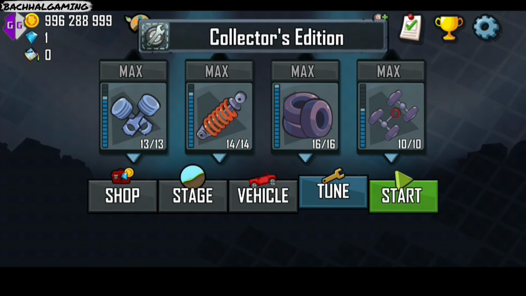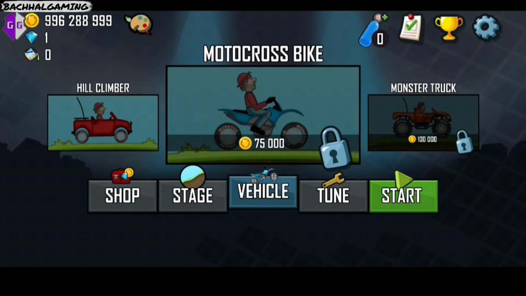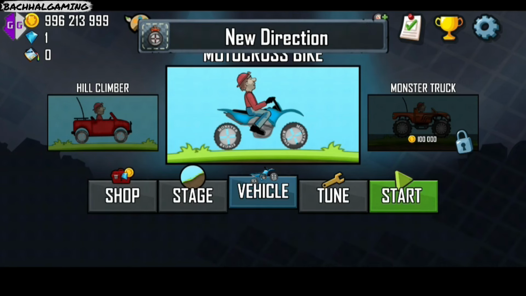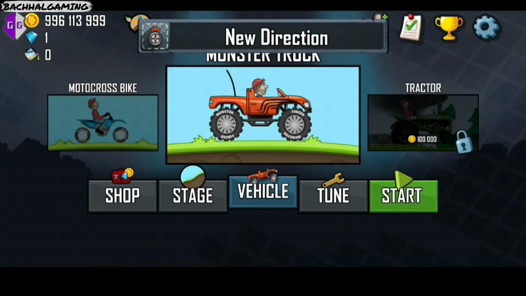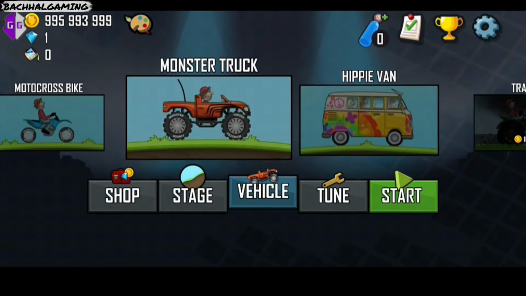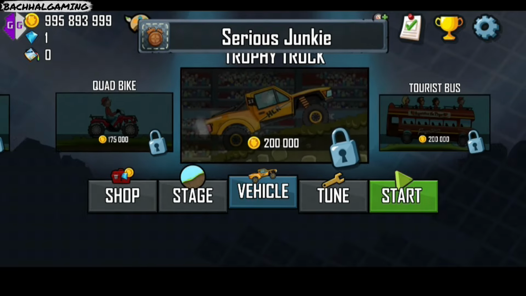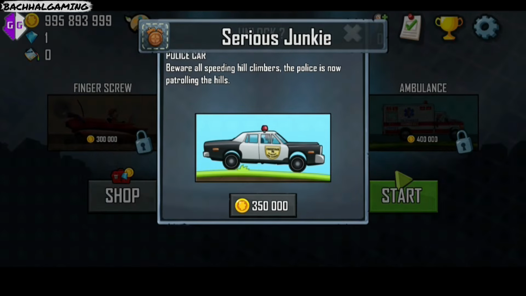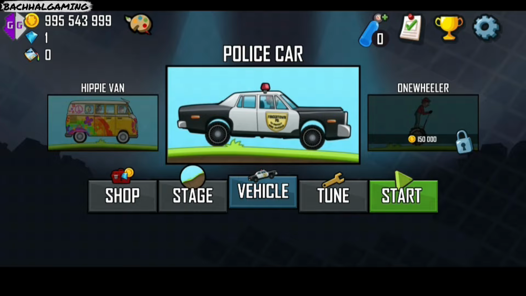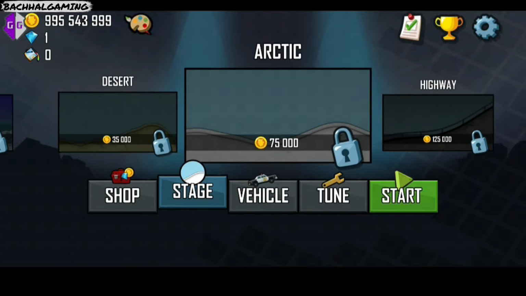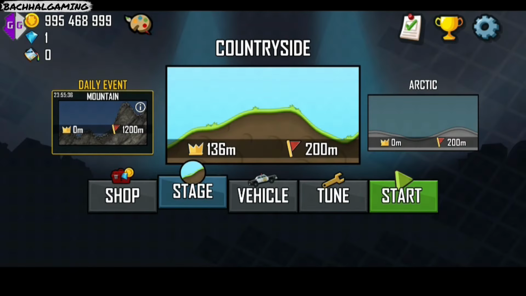After doing it all, let's buy some vehicles. We can also buy stages, kind of missions, right? Still feeling like Elon Musk here. Anyway, stage, unlock anything.